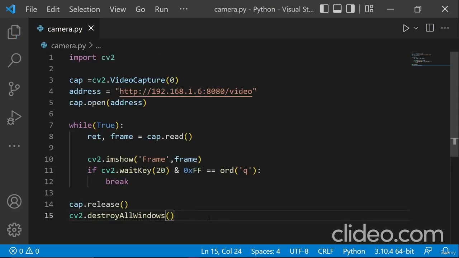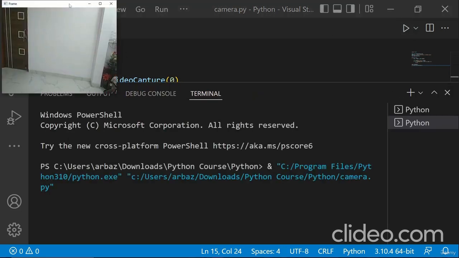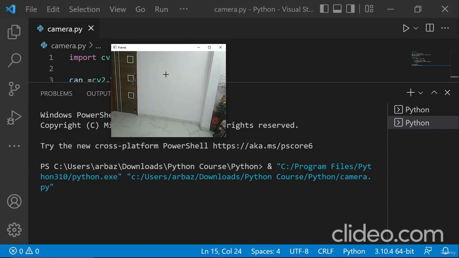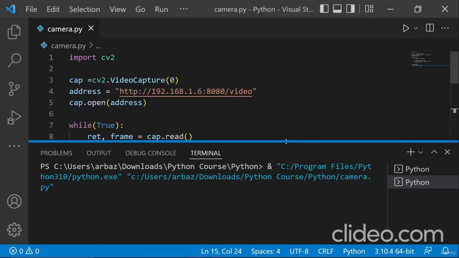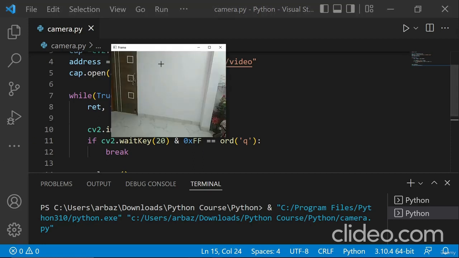So let's try saving the code, and if we try to run it, it would pop up a window here. So you can see here is the output that we get. So here is the frame that it has created. So we have named this frame in here. So you can see that we have given it a name as frame, and it is displaying what output it is capturing from our mobile's camera.